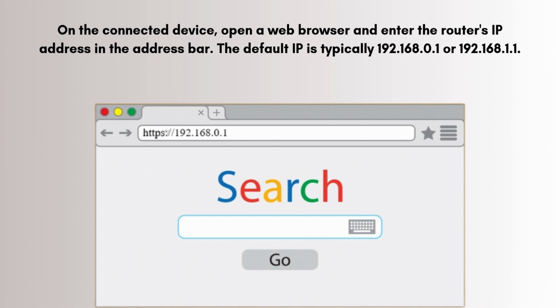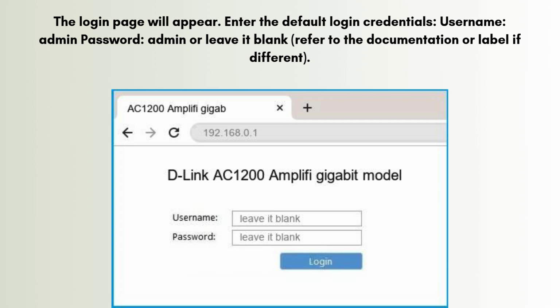On the connected device, open a web browser and enter the router's IP address in the address bar. The default IP is typically 192.168.0.1 or 192.168.1.1. The login page will appear. Enter the default login credentials, username: admin, password: admin, or leave it blank. Refer to the documentation or label if different.